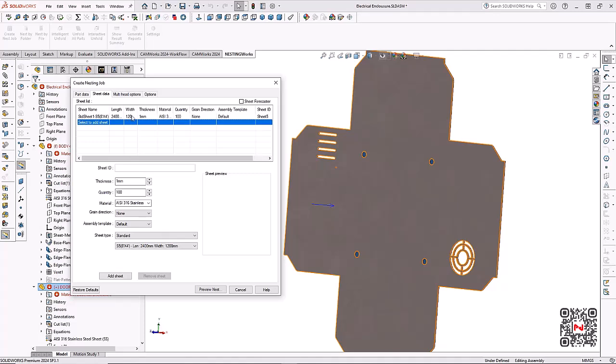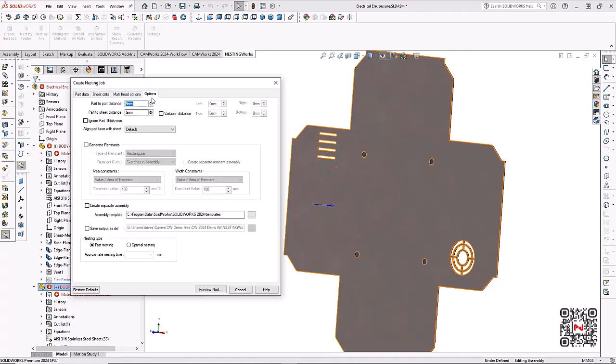And next, what we can do is go over to the Options tab. Here we have several options. We can specify, for example, the distance between the parts is 3 millimeters. And let's make this part to sheet distance, this is the distance from the edge of the parts to the edge of the sheet, 3 millimeters as well. And you can also see here I have some other options for generating remnants, for example. NestingWorks can generate remnants to be used in nests later, and it'll do that automatically. And then there's some other settings here.